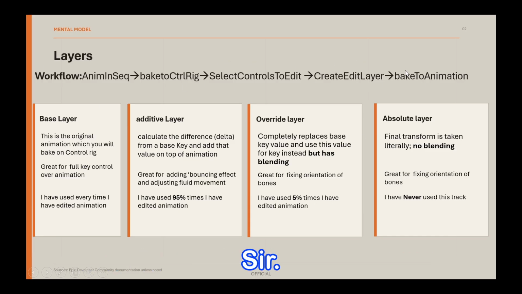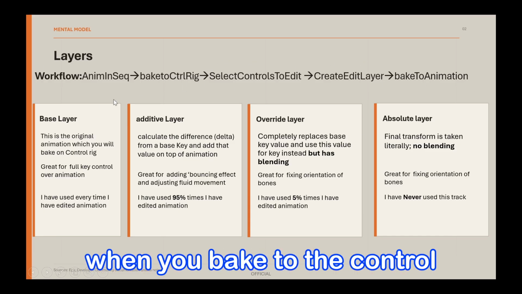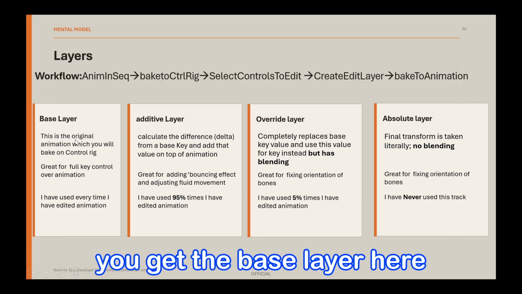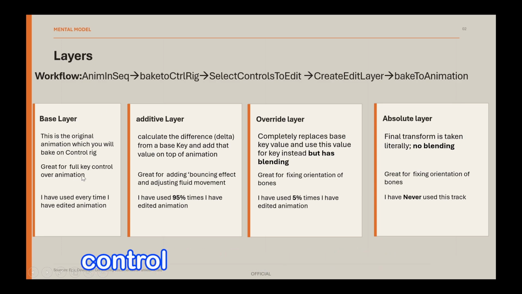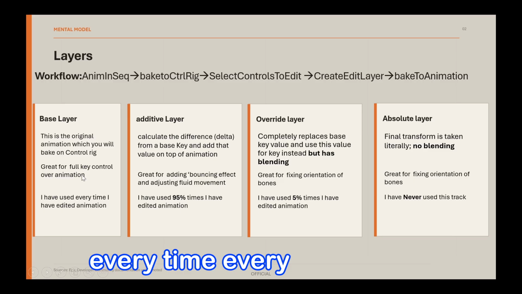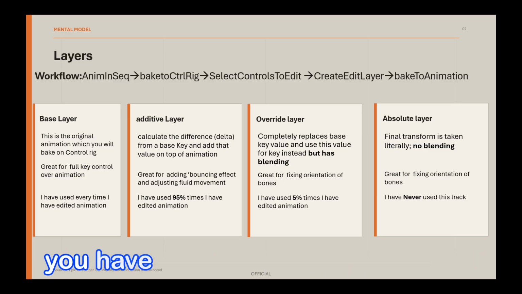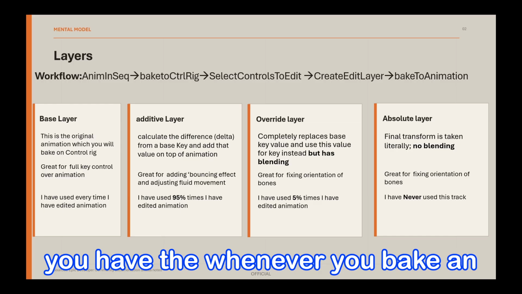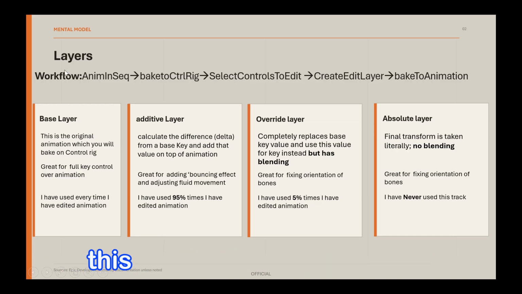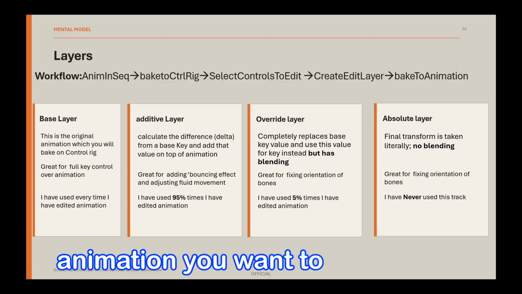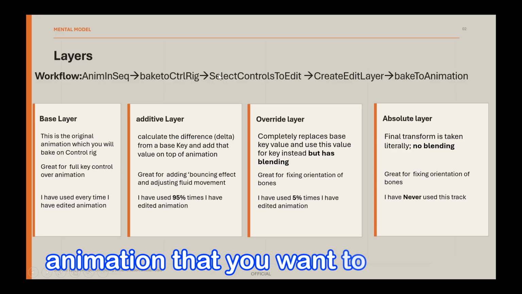So when you bake to the control rig, you get the base layer here, and this gives you full key control. You can see every key, every time, every control, see what's happening. And whenever you bake an animation, this is our base one, and this is essentially what we're working from. Now, if your base animation is not good, the editing will not be good. So first, pick a good animation that you want to edit.